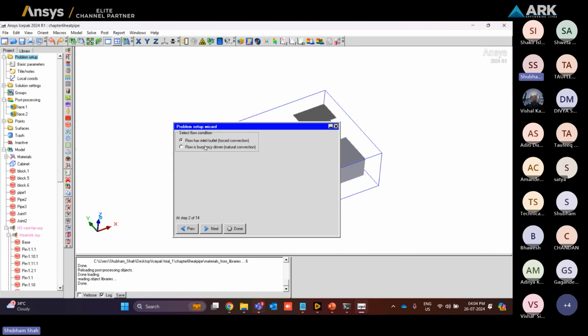Then we'll select whether the geometry, your body or your component which you are going to consider for the simulation, has inlet outlet or not, whether your flow is buoyancy driven or natural convection or forced convection, so that we need to specify over here. So we have already selected the forced convection over here. The next step will be to determine the flow regime, whether your flow is laminar or turbulent.